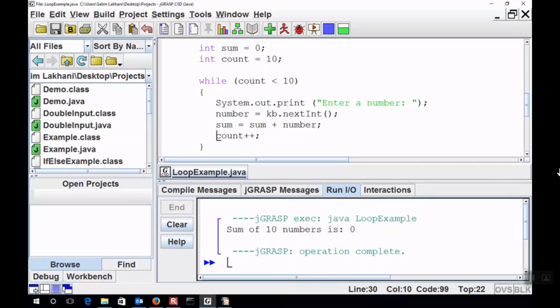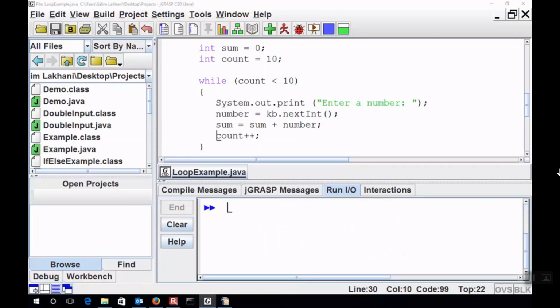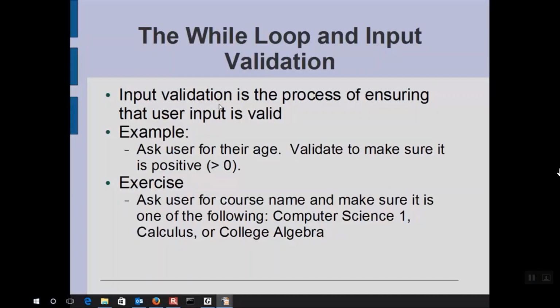Okay, so now what I want to do is briefly talk about how to use this for input validation. Okay, so here's the thing. What is input validation? It's a process of ensuring that the user input is valid. For example, if I ask the user for their age, and they enter a negative number or a 0, then of course that doesn't make any sense, right? So that's not a valid input, so I can check that. Let me show you how this will work.